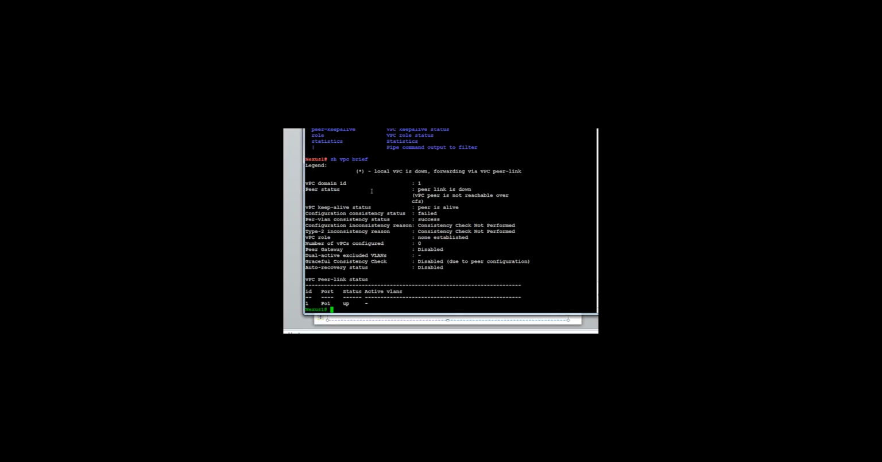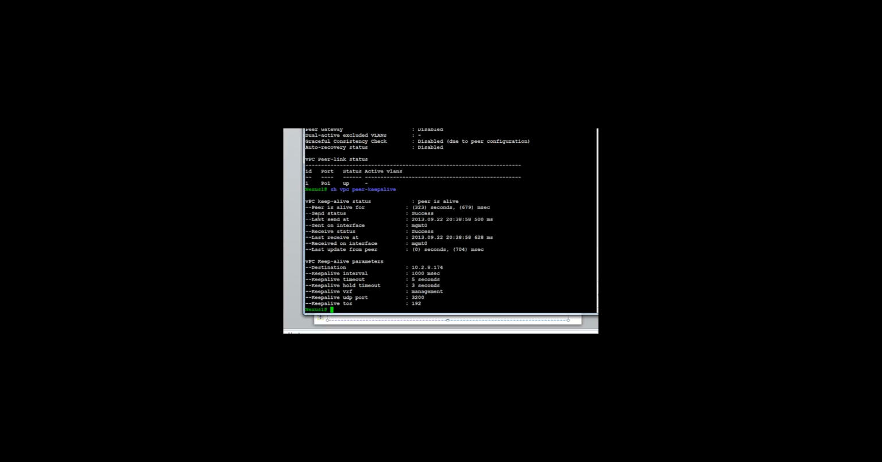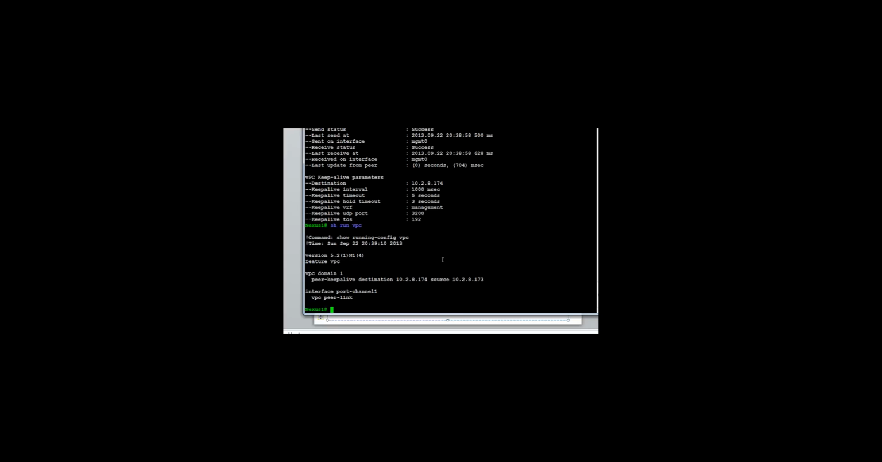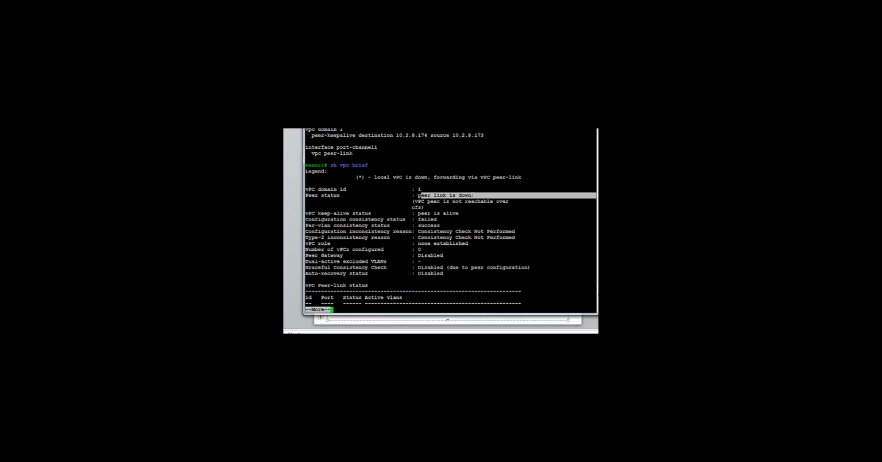Another command that's used often is show vpc peer-keepalive, which in our case, as we saw before, is working fine. We can also do show run vpc, so we can see this in the running config. So I enabled the feature, that's good. Here my peer keepalive is working fine, and here's my port channel that is enabled as a peer link. So that's good. But if I go back to my show vpc brief, my peer link is still down because I've got to go on the other side.